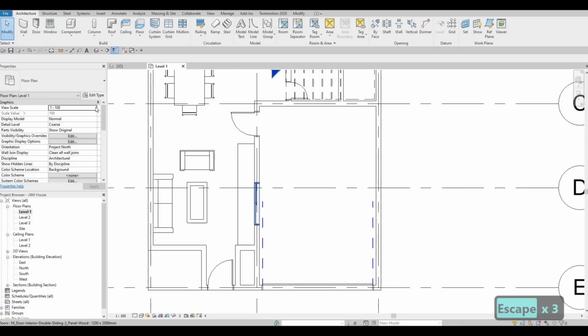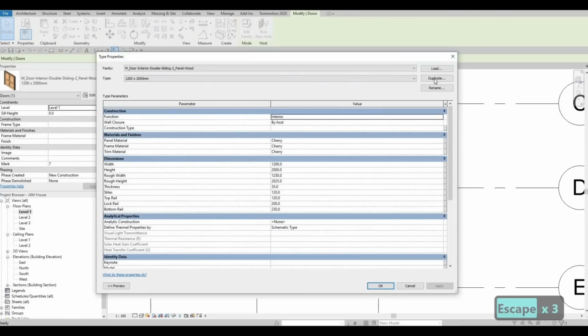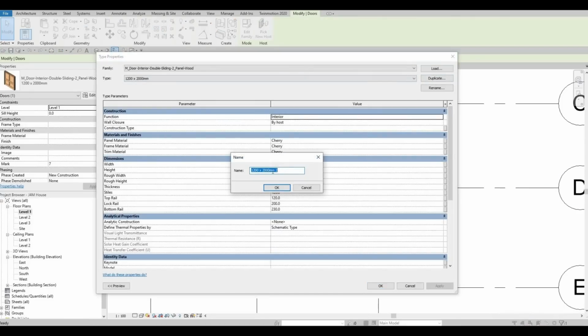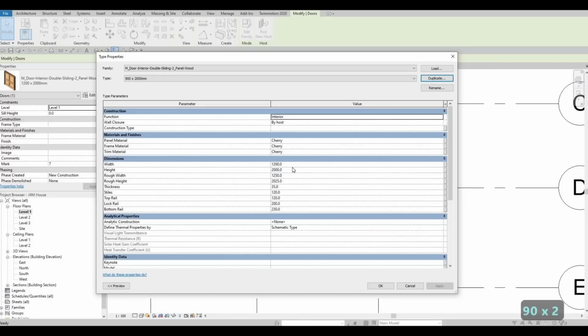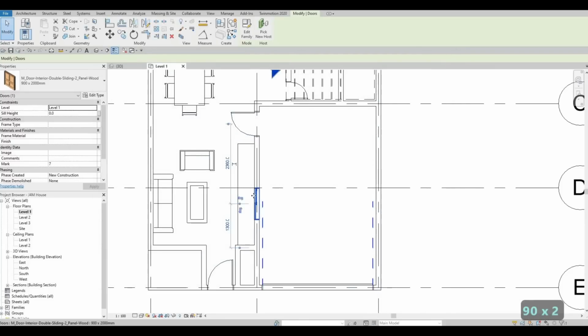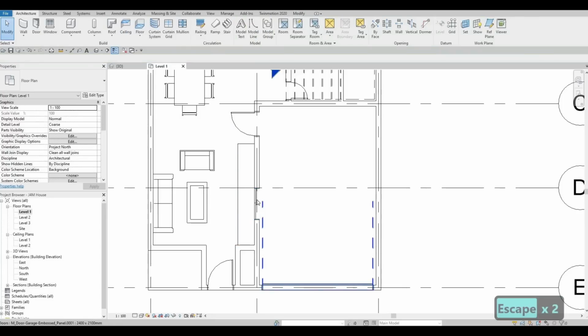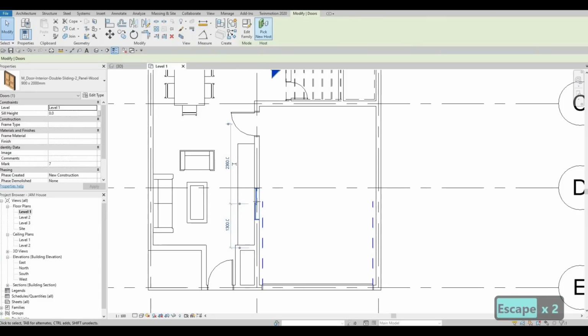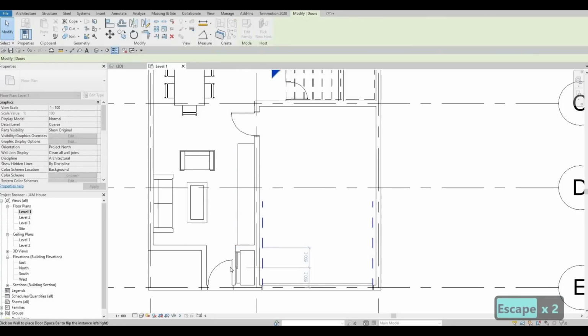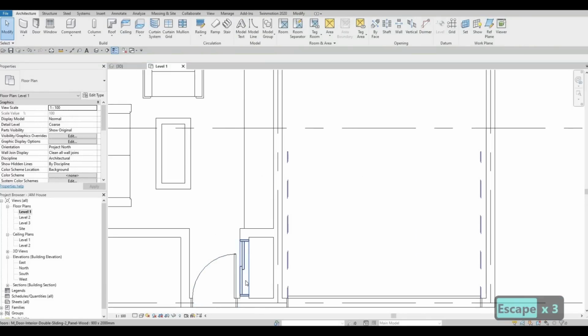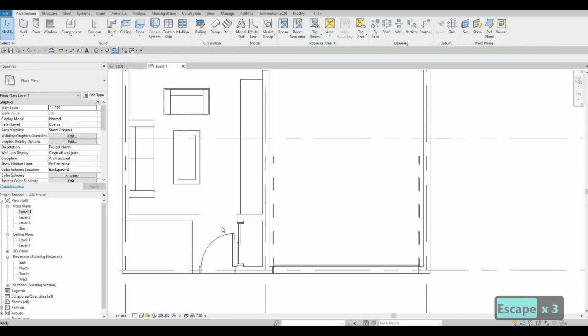Press escape, select that, edit. We're going to duplicate that. You can name it whatever you want. I'll probably put around 900 only. So press OK, and then change the width. So 900. After that, we can press escape and then select it again and pick new host. And then right now we have our sliding door into our entrance.